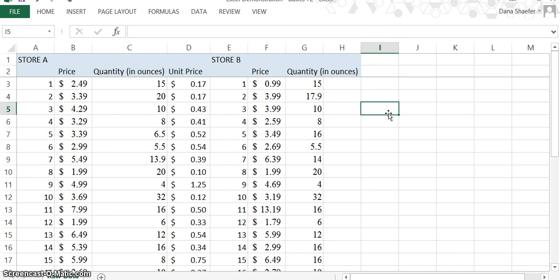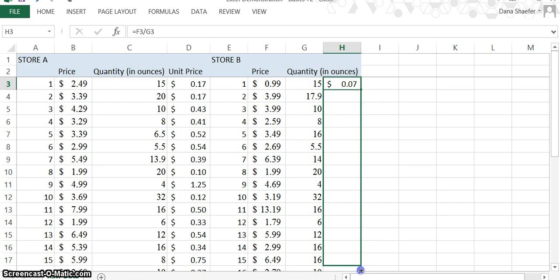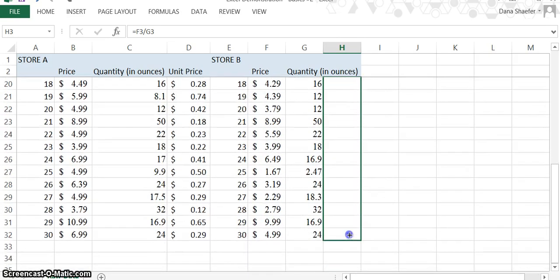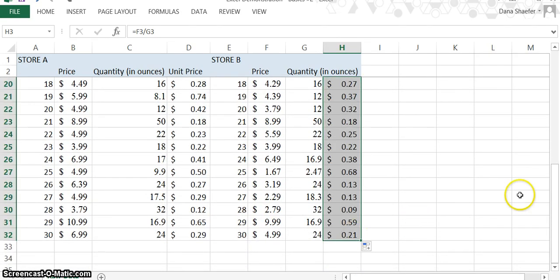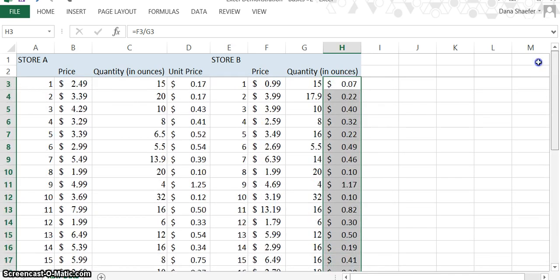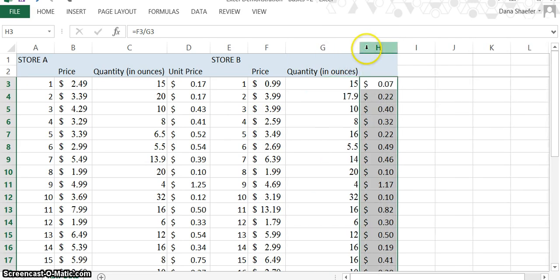So now let's go over here and do the same thing for store B. For store B, I'm going to start by doing equals 99 cents divided by 15 ounces. Enter. Then I'm going to take that formula and copy it down to all 30 pieces of data, all the way down to here. Then again, I'm going to fix these column widths so that it makes sense. This column goes all the way over to the edge of ounces. This one is going to be unit price again.